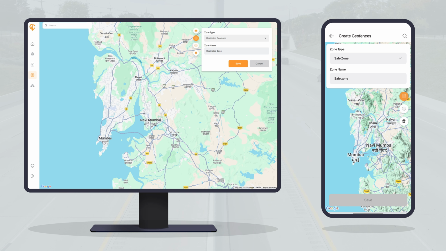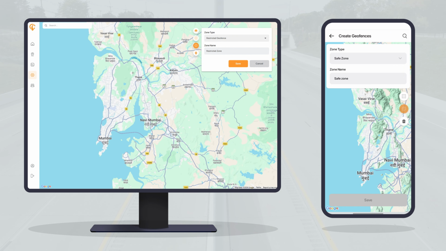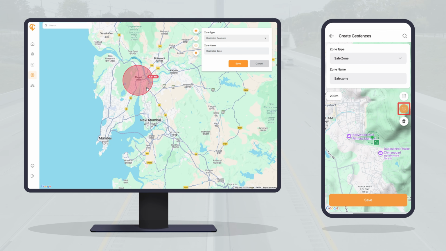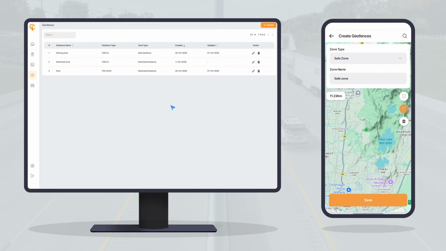Select the drawing option. You can choose square or circle. Select square to draw a custom area. Tap on the map to create points. Select circle to create a circular area. Tap on the map to set the center. Adjust the area by dragging on the map. Resize or move it as needed.